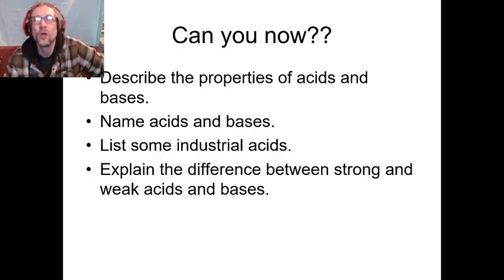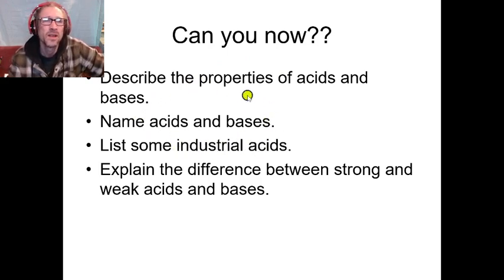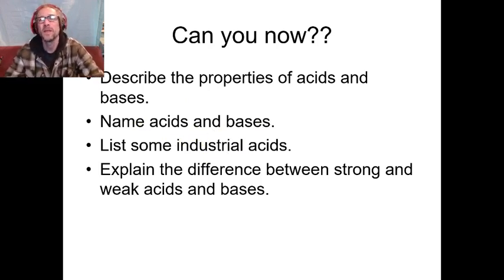I hope you can describe some properties of acids and bases, know how they feel, their taste, that they change litmus paper. We'll practice lots and lots of nomenclature. We've been doing that all year. List those industrial acids. Make sure you know those industrial acids. You will see that on the exam. And again, this is all the extent of ionization a species exhibits when put into an aqueous solution.